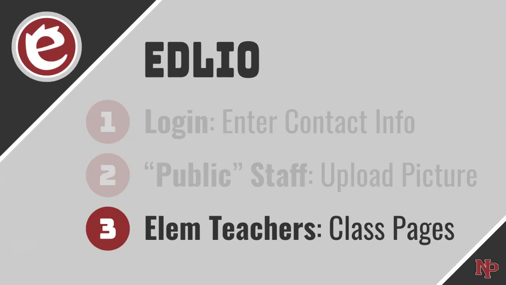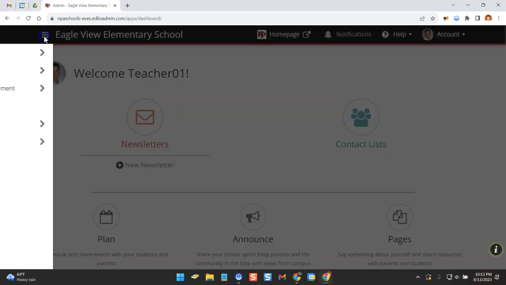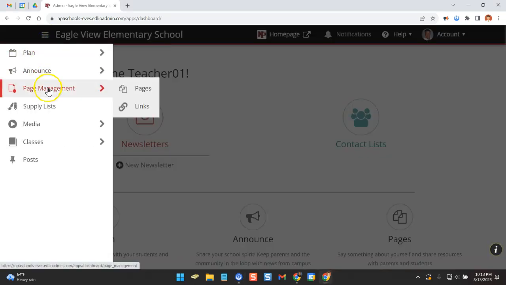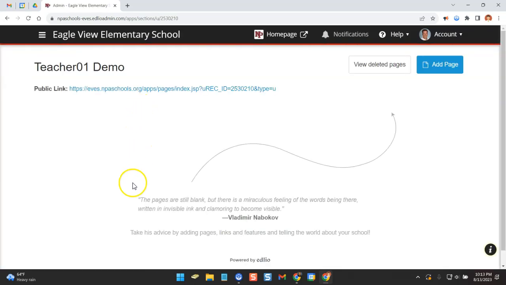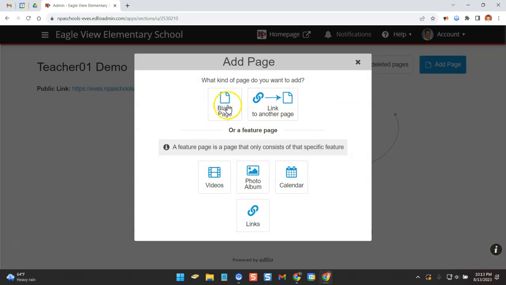As we mentioned, elementary teachers use their class pages to communicate with parents and provide additional information. To create a class page, you can click on Pages, or in the upper left-hand corner, click on the menu icon, go to Page Management, and Pages. Any pages that you have created will be listed here. Being we just created our account, we'll have to go up to the Add Page button. We're going to add a blank page.